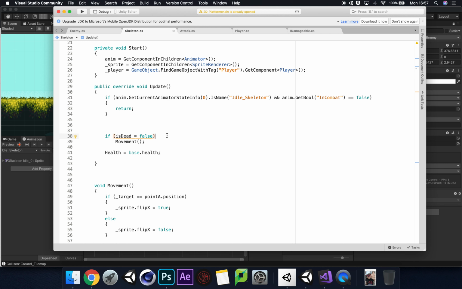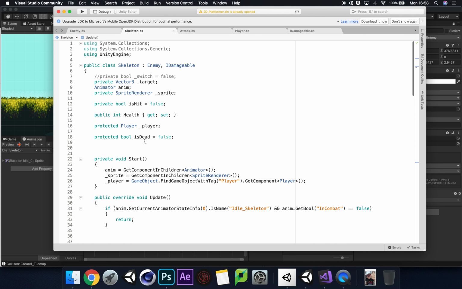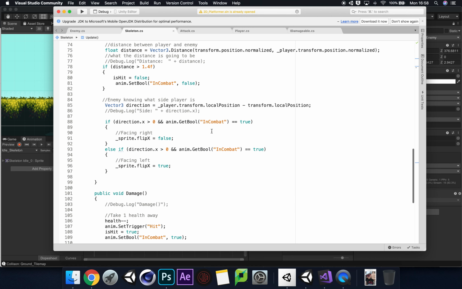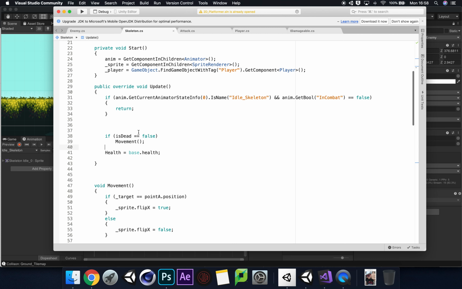Cool, lovely. Do I need 2 equals? I believe so, to make that work. Lovely. Let's save that again. So just going to go through this again. We've created a true or false variable, saying is dead equals false initially. We've then implemented saying if is dead equals false, then movement will be implemented.